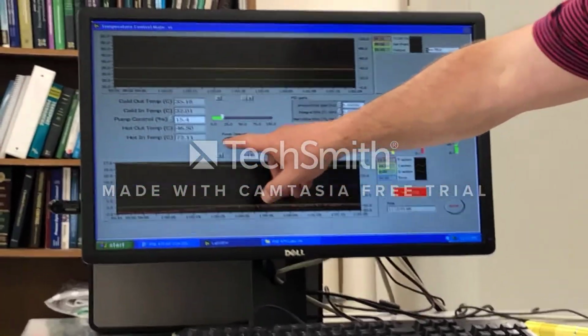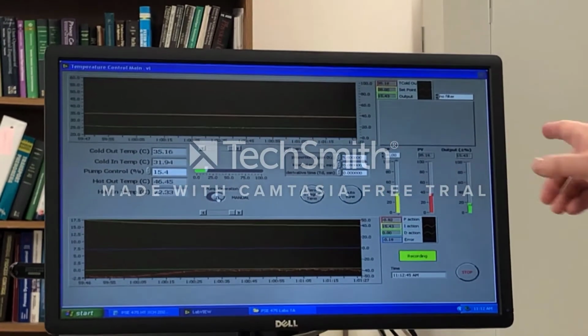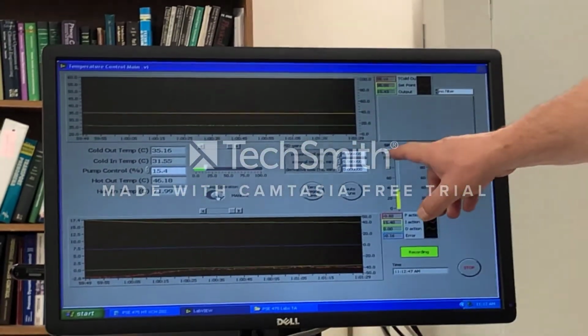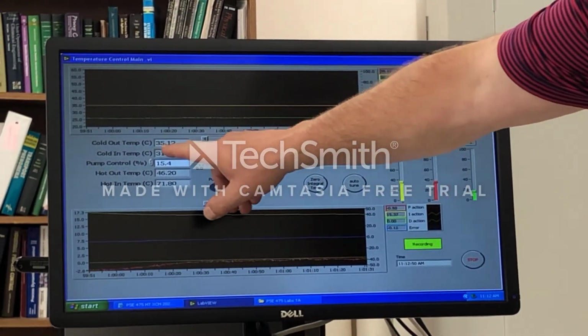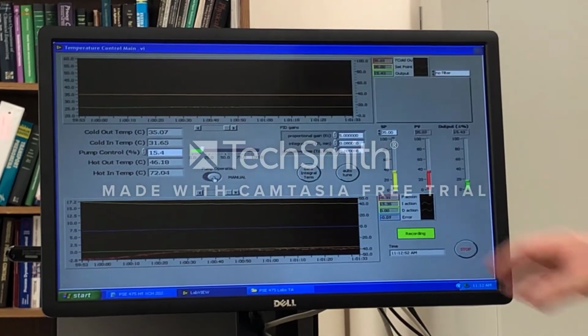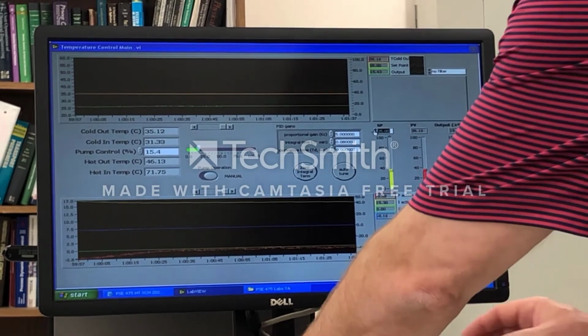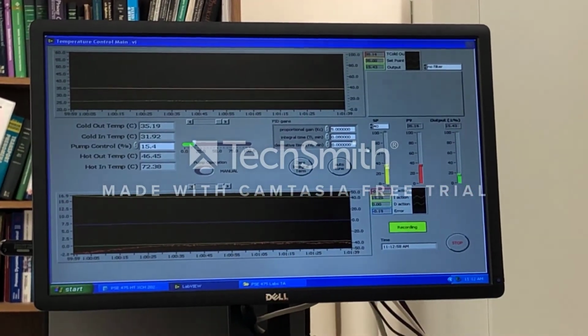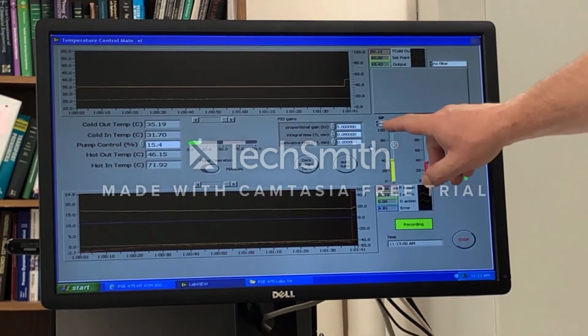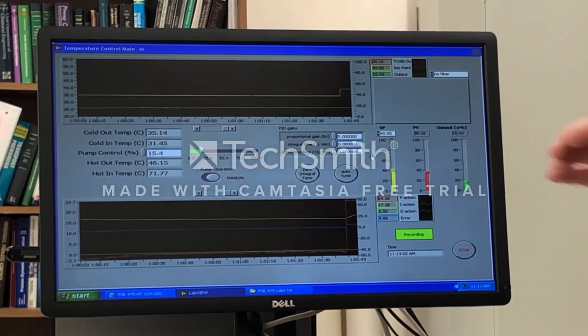First thing we do is we make sure that our system is in manual, and then we adjust our set point. So our actual cold out temperature is about 35 here, and I'm going to make our new set point be 40. And then I can hit return. Now the set point's not being used right now because we're in manual control.